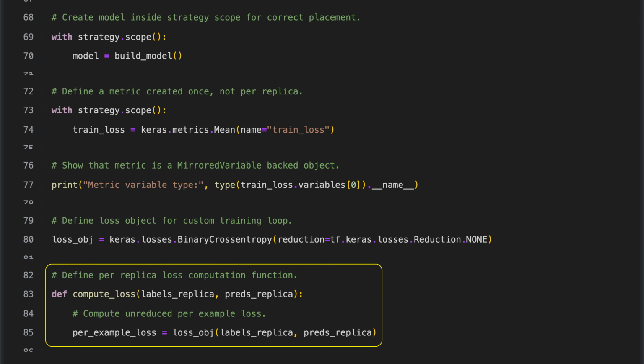This function computes the loss for each replica in a distributed training setup by first calculating a loss value for every individual example. It uses a predefined loss object based on binary cross-entropy applied to the predicted and true labels. The loss is computed without any reduction at this stage, so each example keeps its own loss value. This design allows more flexible and precise control over how the losses are later combined during training.